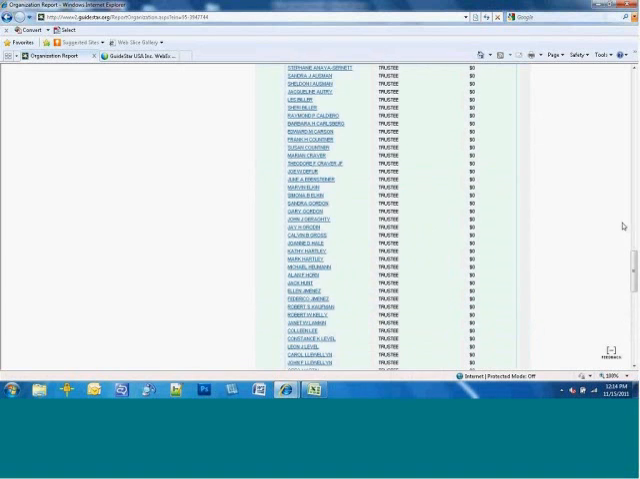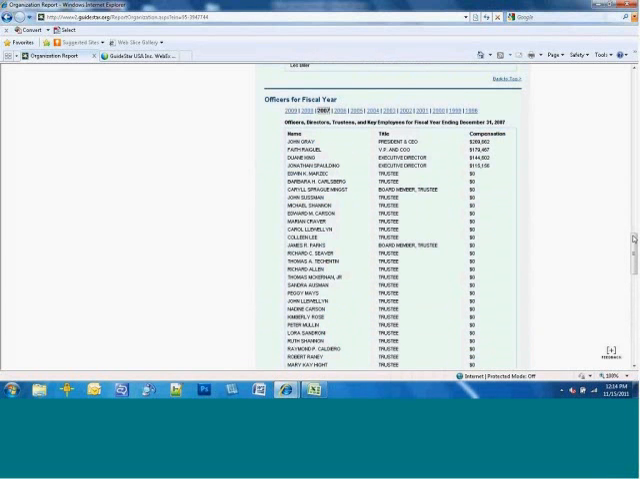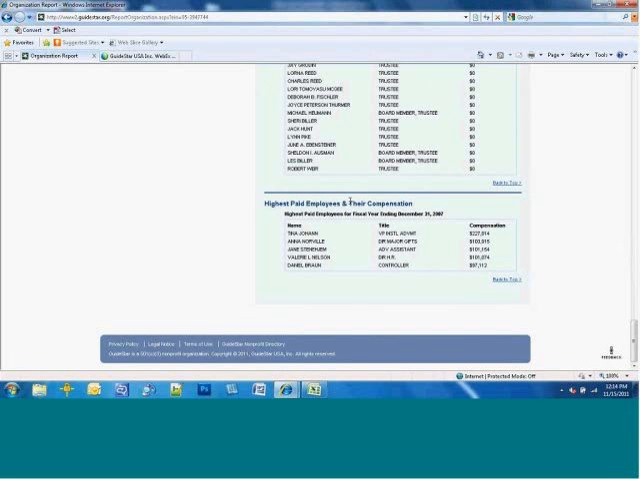And again, if I click up here at the top, the officers list for 2007, then when you go to highest paid employees and their compensation, it also is going to be for 2007. So that is how you research the compensation paid at an individual organization.